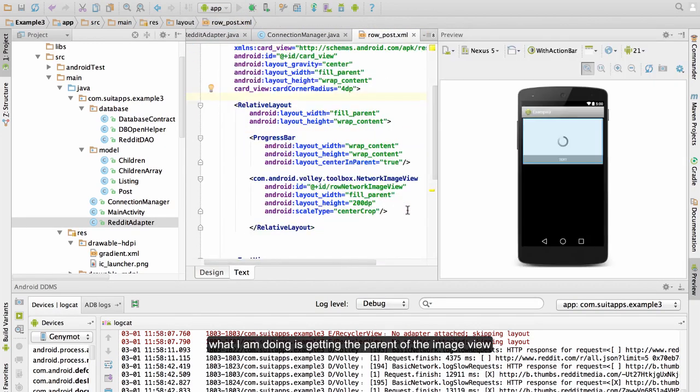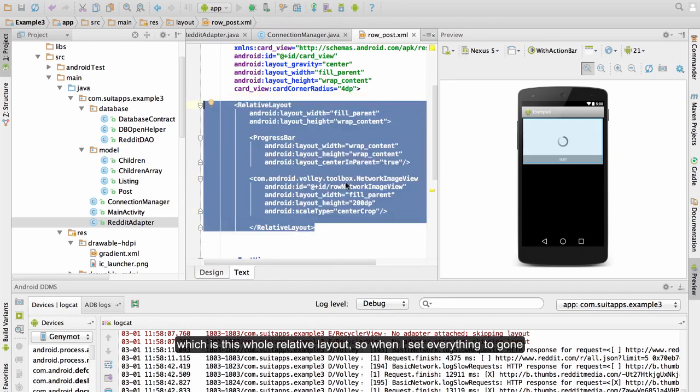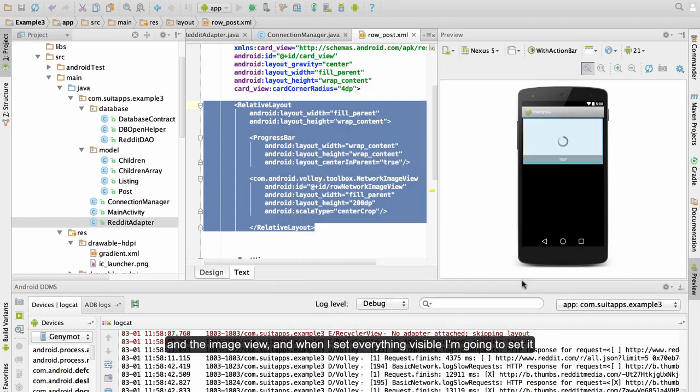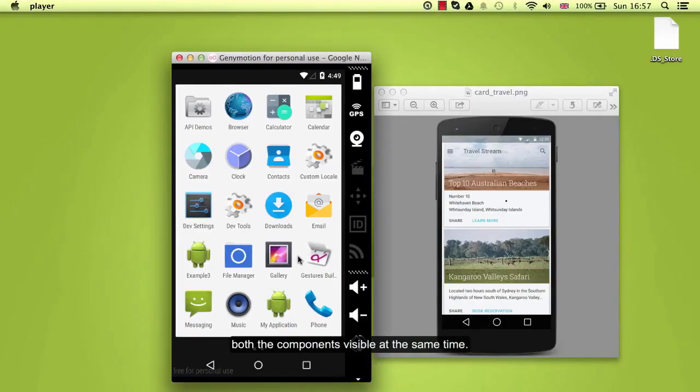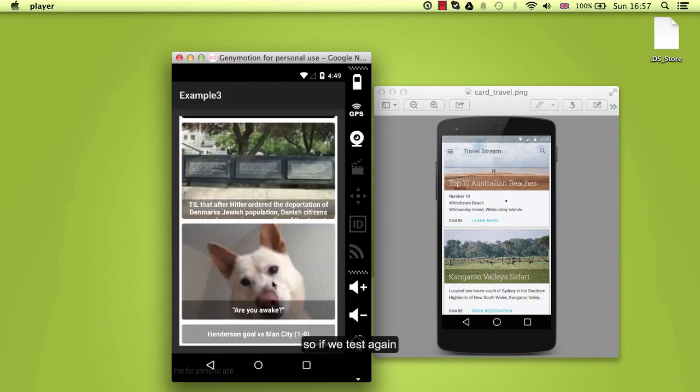So what I am doing here is getting the parent of the image view, which is this whole relative layout. So when I set everything to gone, I'm setting to gone the progress bar and the image view. And when I set everything visible, I'm going to set both components visible at the same time. So if we test again, we don't see the progress bar anymore.